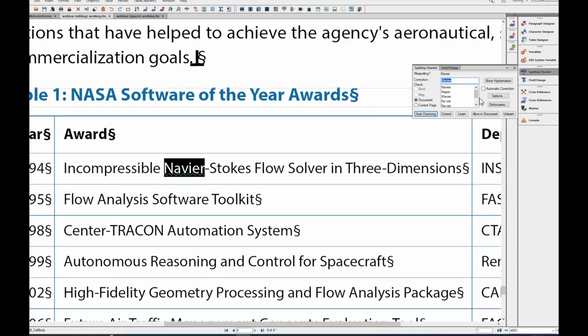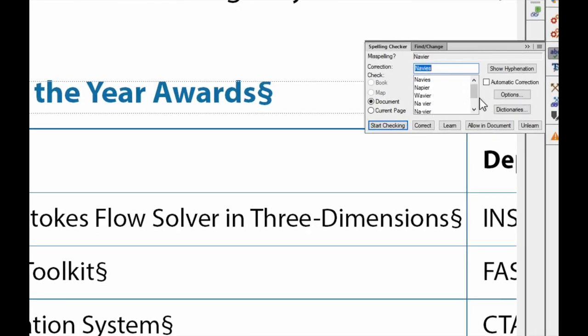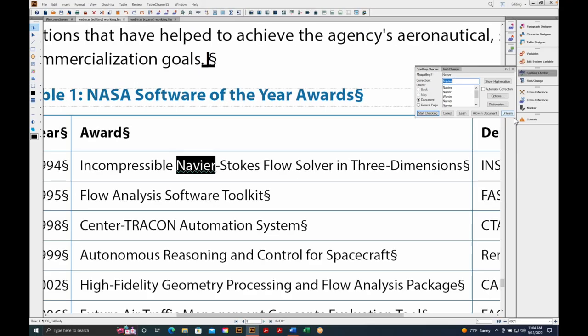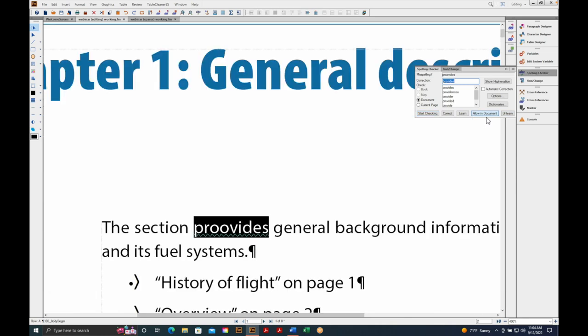So those are those options for managing spell checker. And then you can always unlearn a word that you've inadvertently put into a dictionary. So four dictionaries in FrameMaker: the main dictionary, a network dictionary. You can learn a word for this computer, and you can allow in document to allow that word in this one file, but not any other file. I'm going to go ahead and allow that one in document and show you that it comes back to Provise again. That's what that skip button does when you click Start Checking.